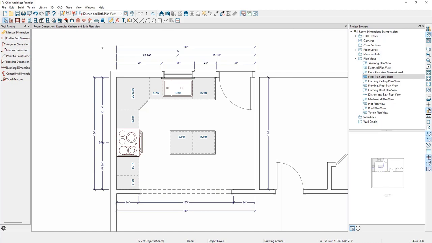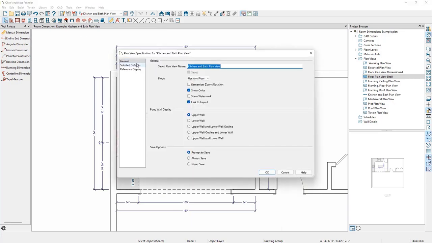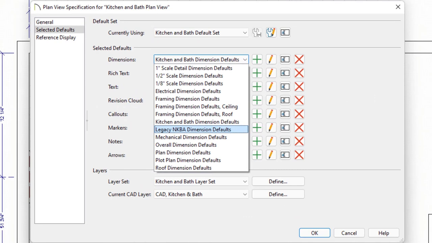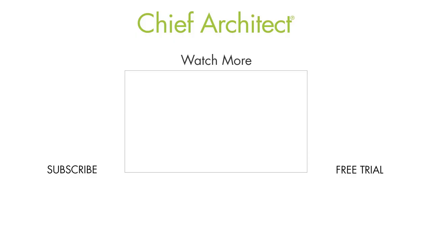Since the NKBA Auto Dimension tool was not tied to a specific dimension default, if you migrate forward a plan or template created in a prior version, a new dimension default called Legacy NKBA Dimension Defaults will be created. If you used the NKBA Auto Dimension tools for your kitchen and bath plans in a prior version, and you are migrating a plan or template forward, we recommend switching to the Legacy NKBA Dimension Default for these views.